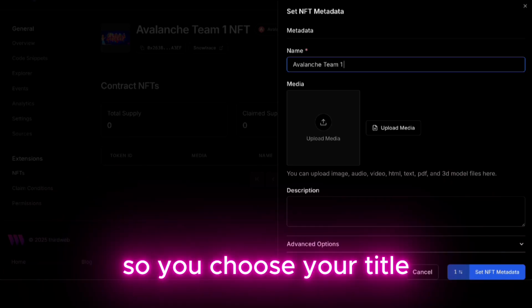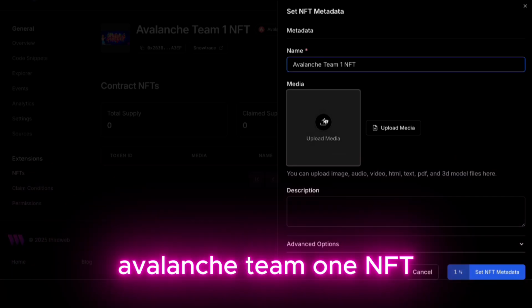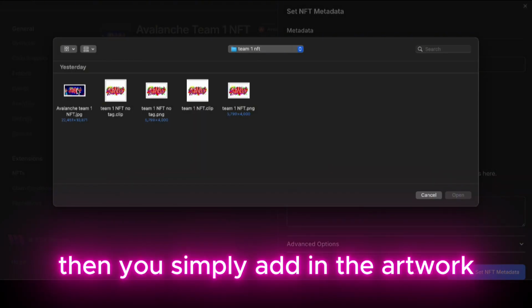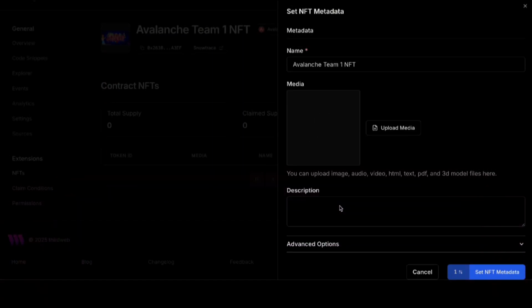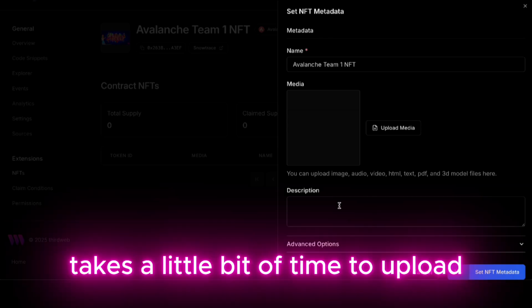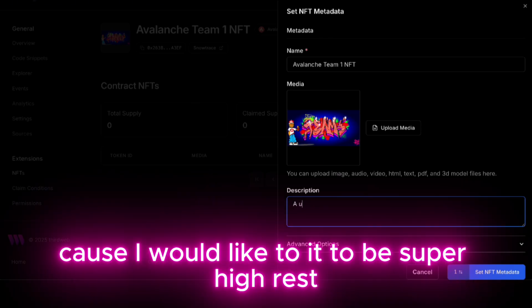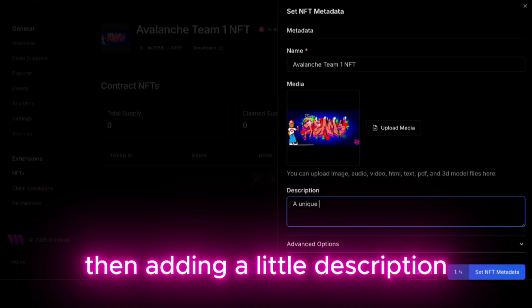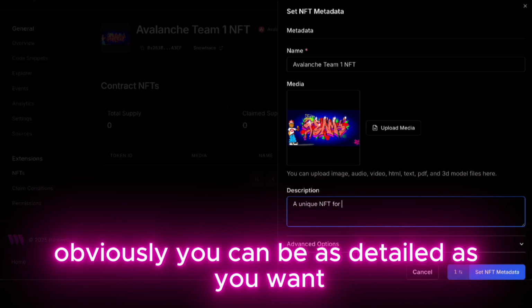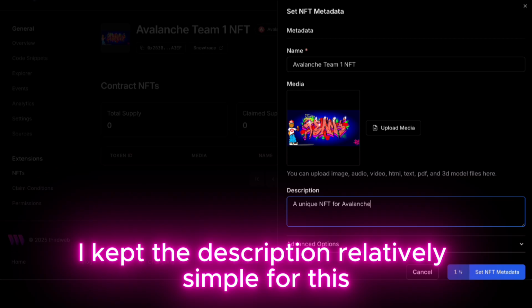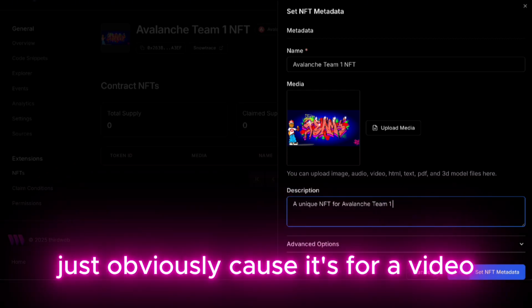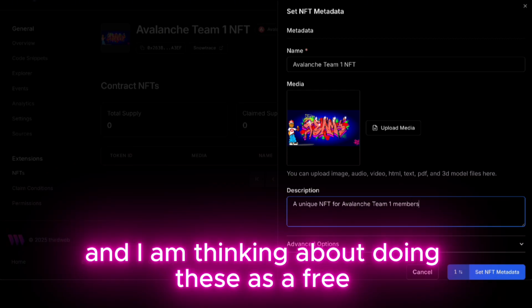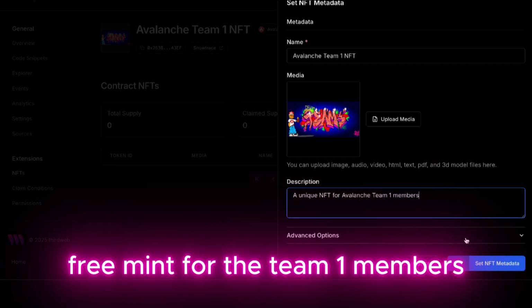So you choose your title for what you want your NFT to be called, Avalanche Scene 1 NFT. Then you simply add in the artwork, which you've done already. Takes a little bit of time to upload because I've done it as a massive file because I always like it to be super high res. Then add in a little description. Obviously you can be as detailed as you want. I kept the description relatively simple for this, just obviously because it is for a video, and I am thinking about doing these as a free mint for the Team 1 members.